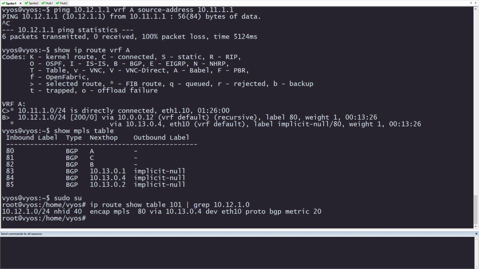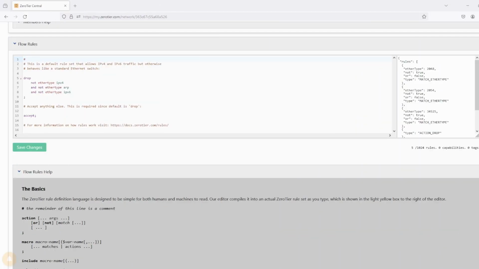ZeroTier has its own rules engine for traffic, and by default, the only traffic allowed is ARP, IPv4, and IPv6. So to fix this, we're going to need to go look at the rules under the network section in ZeroTier Central. All right, over on ZeroTier Central, we need to go to the flow rules section. As you can see here, we have drop, not ether type IPv4, not ether type ARP, not ether type IPv6. MPLS is ether type 0x8847. So we're going to need to add that under the IPv6 portion.